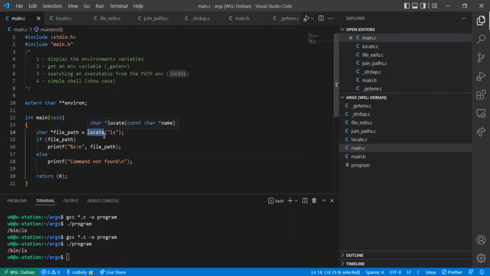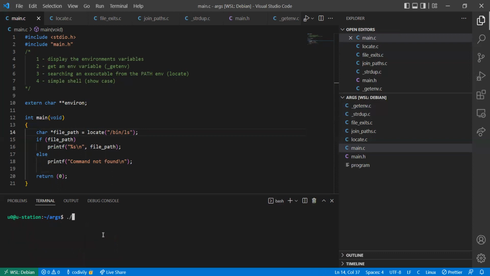So we have the locate function. The locate function searches for the ls. But if we type in something like /bin/ls, this is already the absolute path. The locate function, the first thing it's going to check is whether this path already exists. If it doesn't exist, then it looks for it in the PATH environment variable. So let's compile this code again. And it says /bin/ls. What if we type in something like xyz?